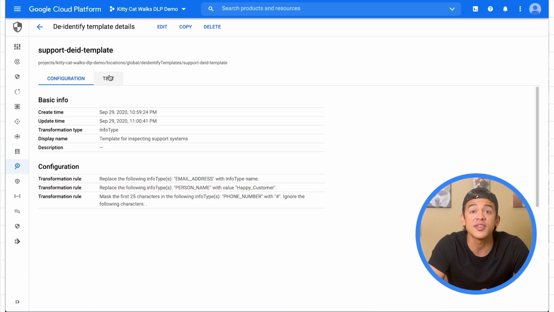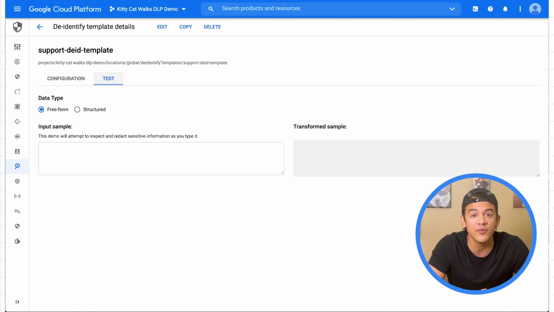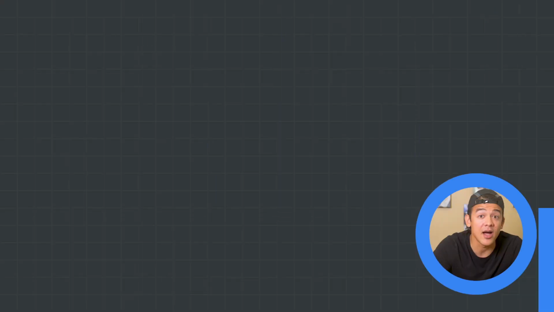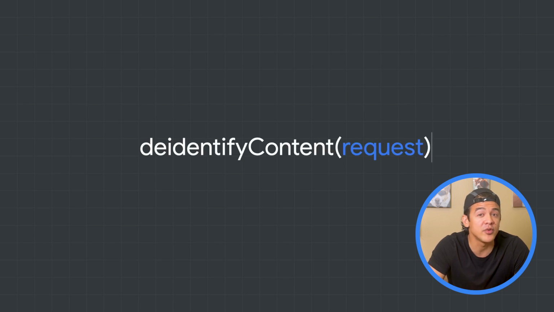De-identification templates include a test page where we can get a quick preview of the transformations we configured in the template. Emails will be replaced with info type. Names are going to be replaced with a replacement string. And phone numbers will be masked with hash symbols. Now, let's see our de-identification template do its thing in a de-identification request.